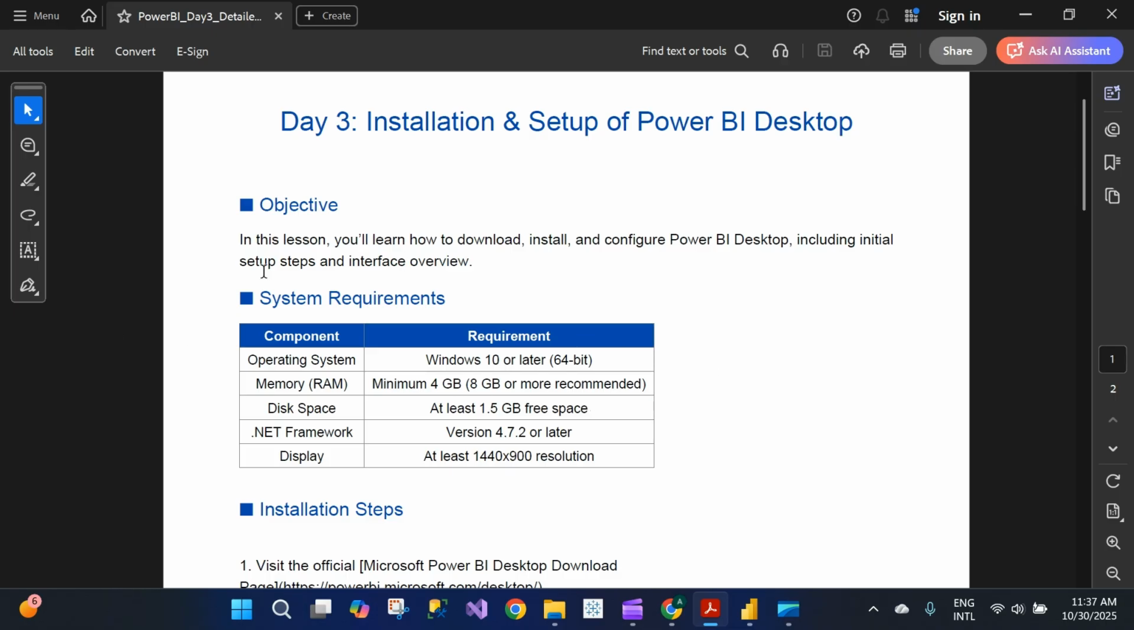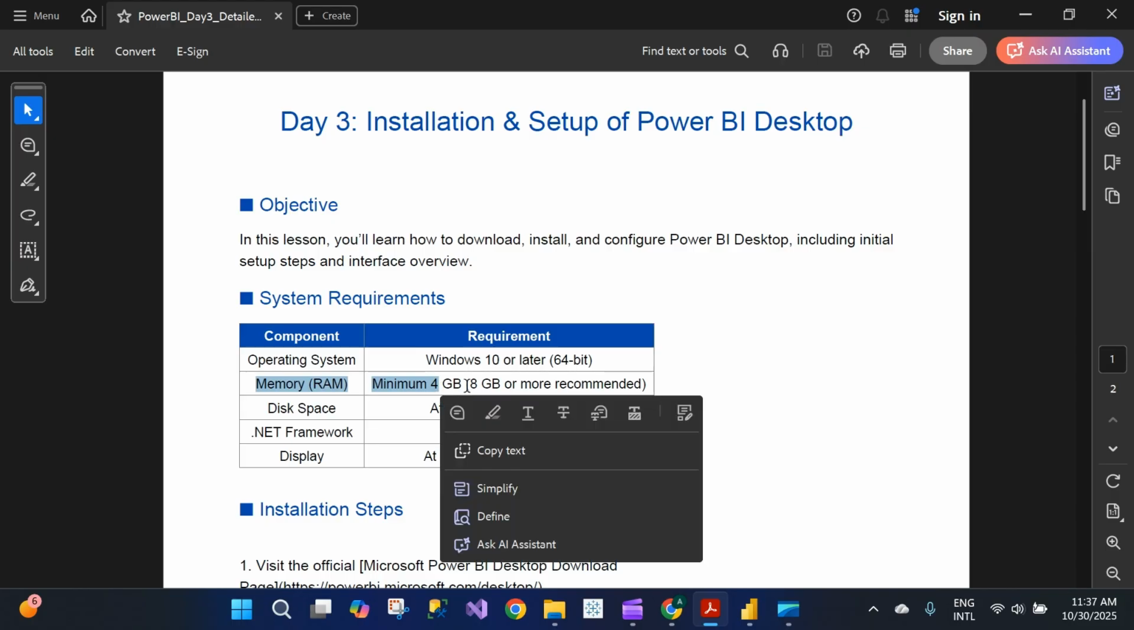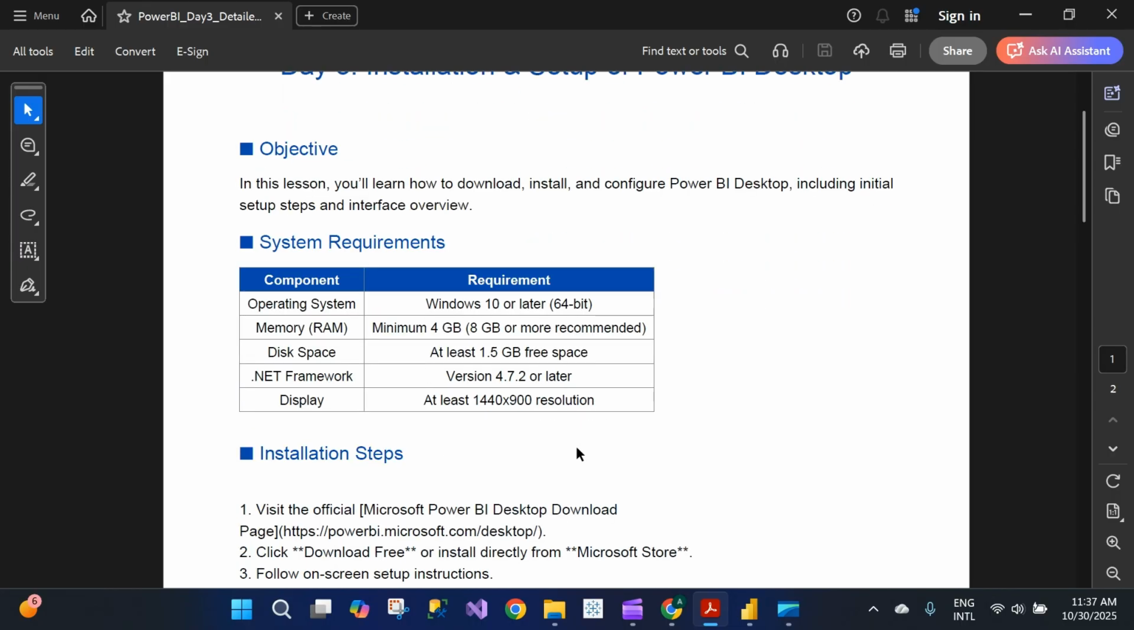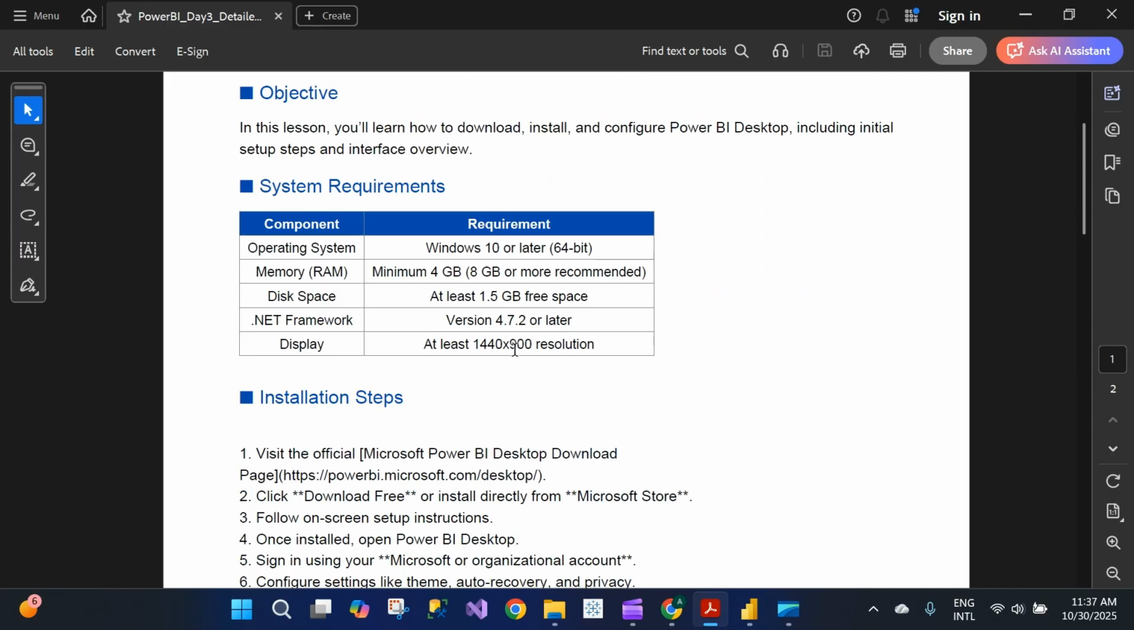If you can see here, we need an operating system of Windows 10 or later, 64-bit or 32-bit, anything you can take. Mine is 64-bit. Memory minimum is 4 GB, but it's better to have more than 8 GB. Disk space is 1.5 GB, plus the .NET framework and display resolution. So this is the basic requirement to go and install Power BI Desktop.